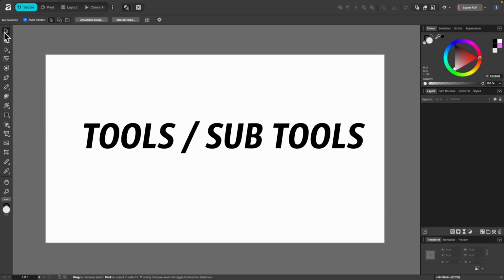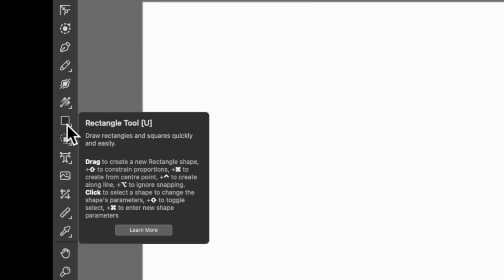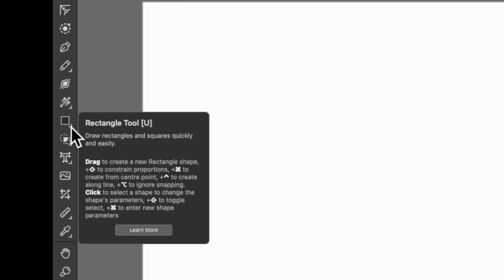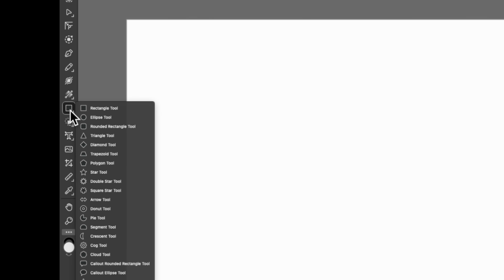So the tools on the left-hand side, let's go ahead and select one of them. You can see some of them have these little arrows next to them, and that means there's more tools inside. And it works a couple of ways, okay? You can long press on a tool, and then it will reveal the tools inside, or you can just click it once, and this panel appears. These are called subtools, and you can just select whichever shape you want from there.